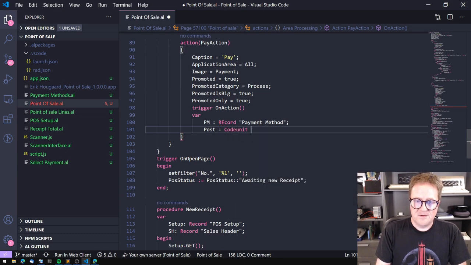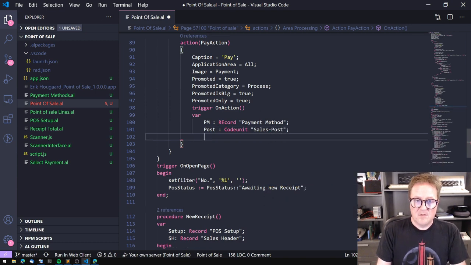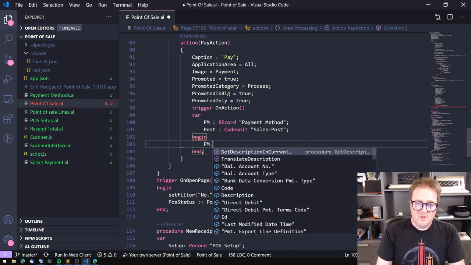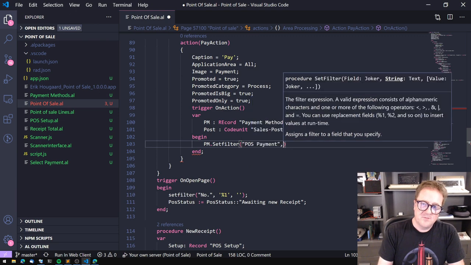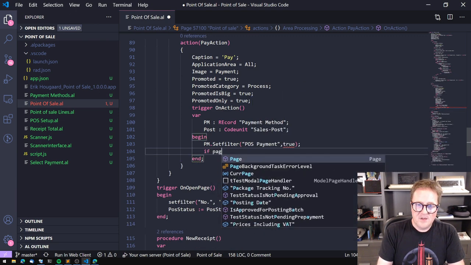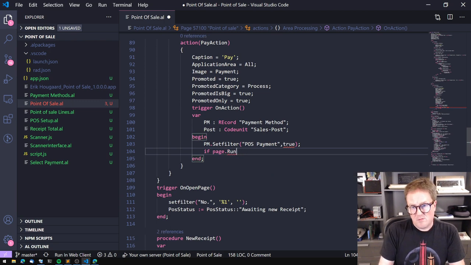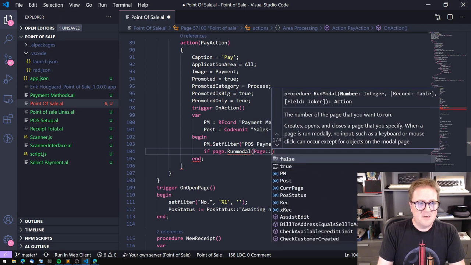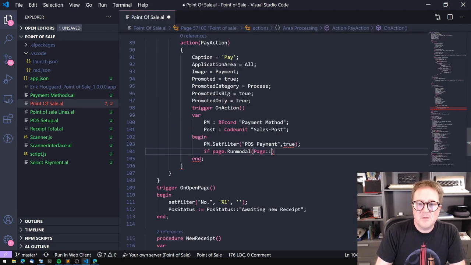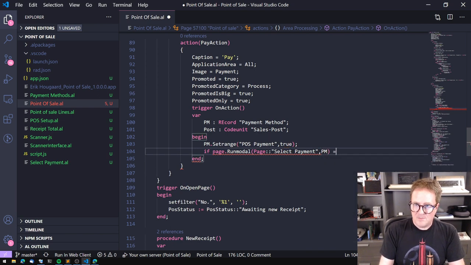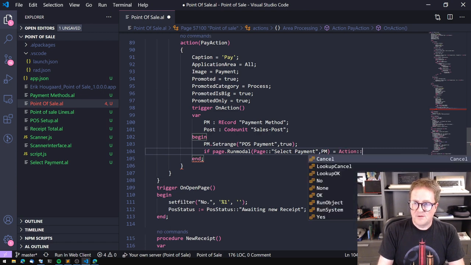So Sales-Post. And then, remember, I had added a field for payment method. So let's set a filter on PM that this should be POS payments only. And then do an if Page.RunModal. Modal, otherwise it gets really funky. And we do a page, and I added a page here for us, Select Payment. Oh, you see I do the SetFilter, you guys yelling at me, it's a SetRange. So with the PM equal action lookup.